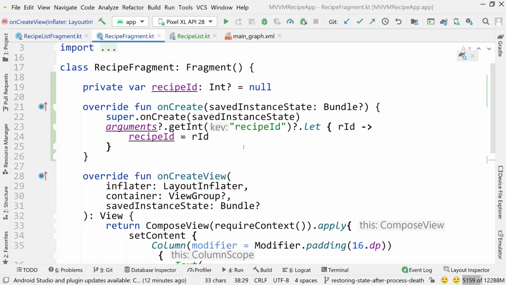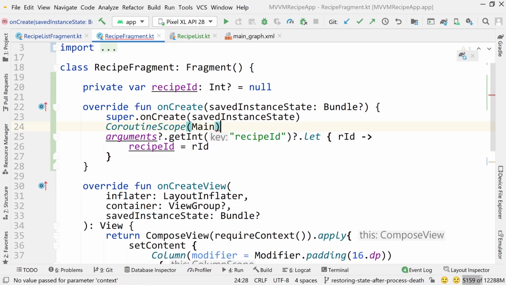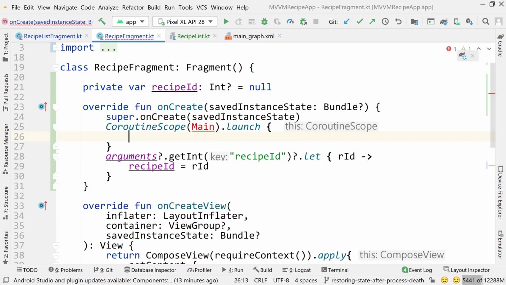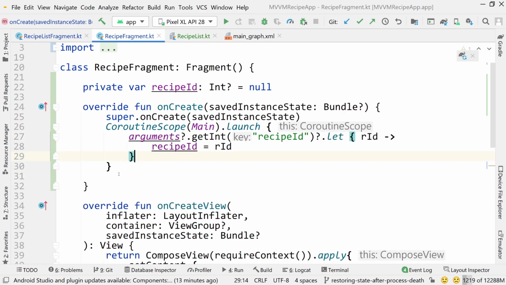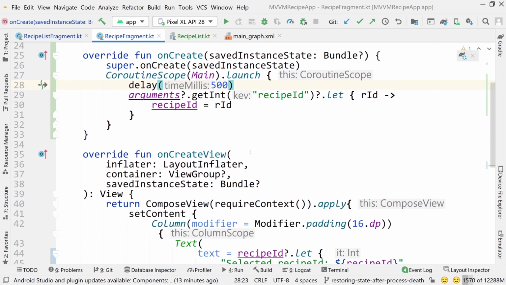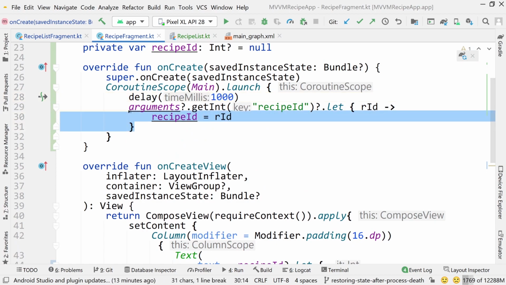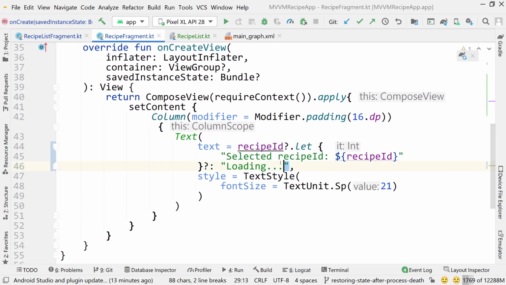Just to show a delay, what I could do is, I don't know, CoroutineScope Dispatchers.Main.launch. So I'm just launching a coroutine on the main thread. You don't have to worry about this stuff. I'm just doing it for demonstration purposes anyway. And I can do delay, and let's delay 500 milliseconds. So that way, at least we're going to see, well, we can even delay a second. Let's do one full second, and then it'll get the argument. So that way, at least we'll see this loading. Otherwise, it's going to be too fast and we won't see it.